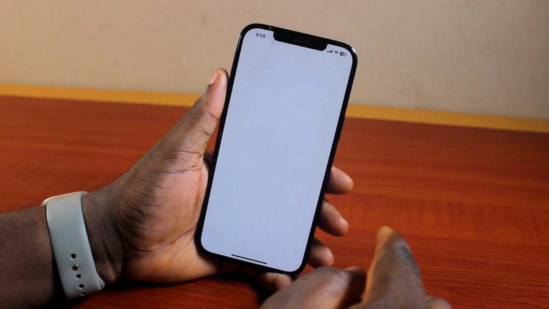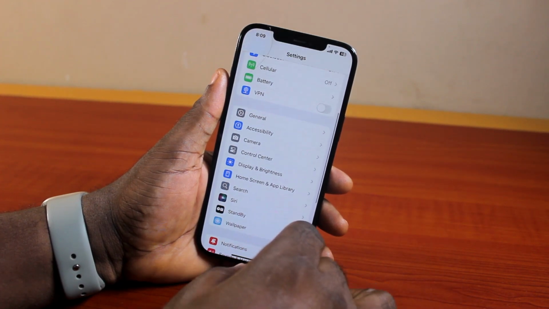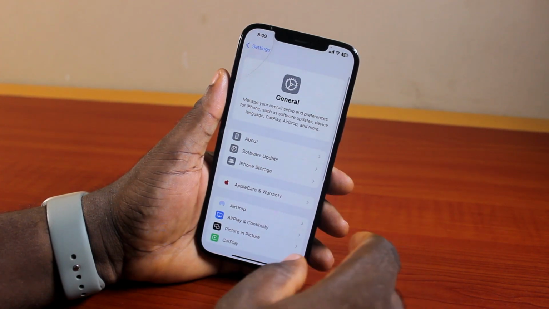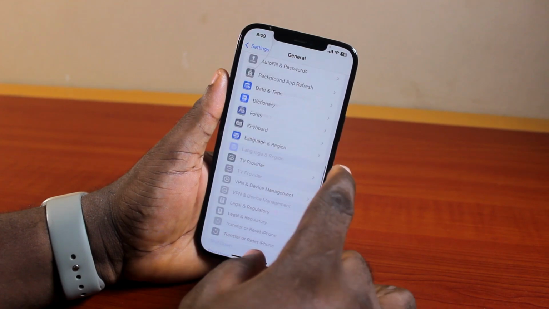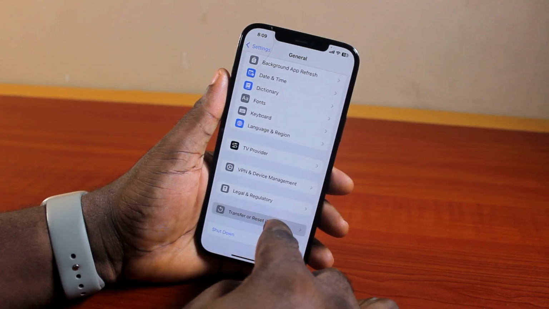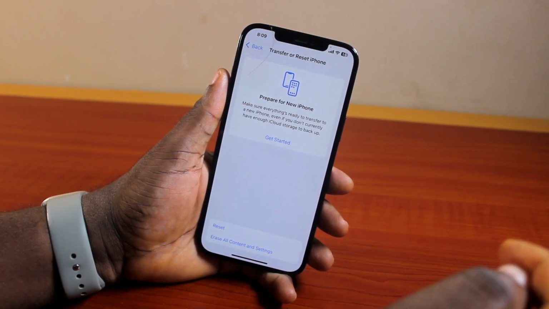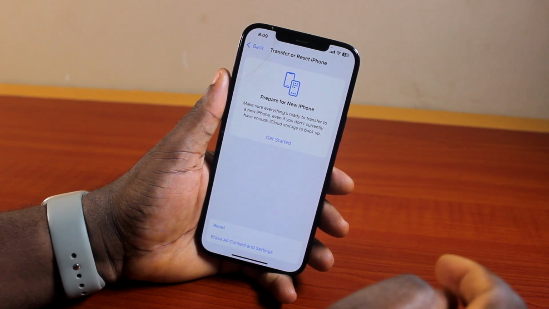Now to reset your iPhone 12 camera settings, all you need to do is go ahead and open the settings app. On the settings page, scroll down, locate and click on General. Scroll down the General page and click on Transfer or Reset iPhone. Here you should have access to reset and erase all contents and settings.